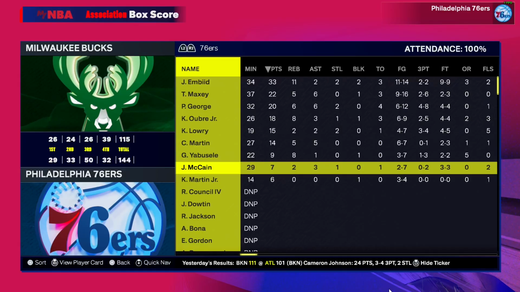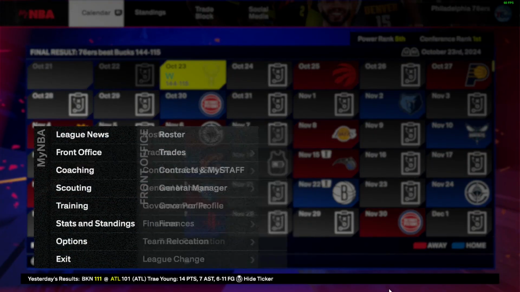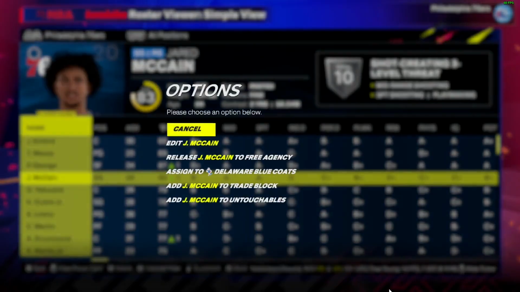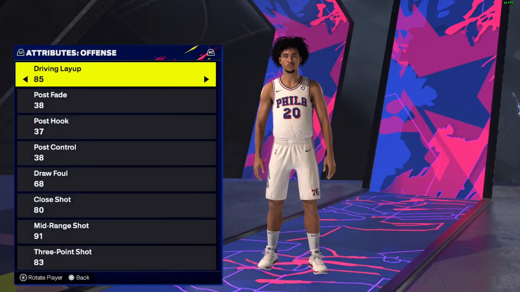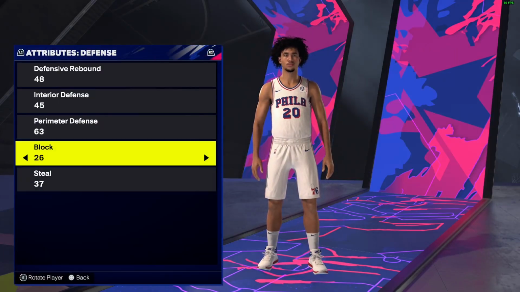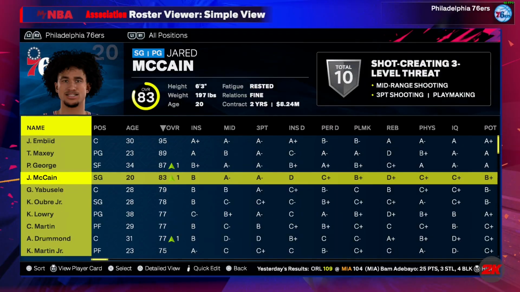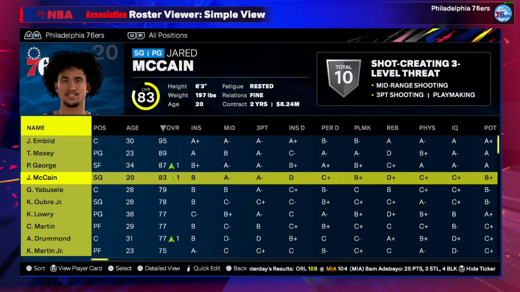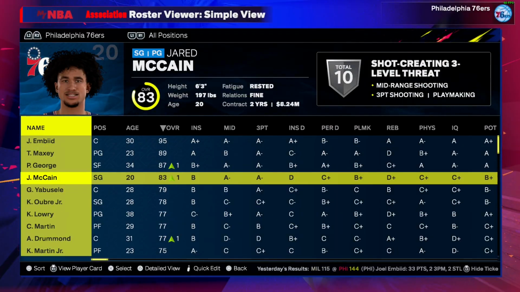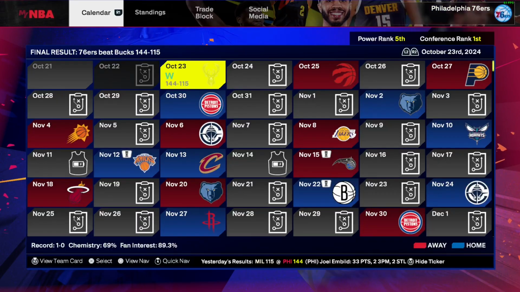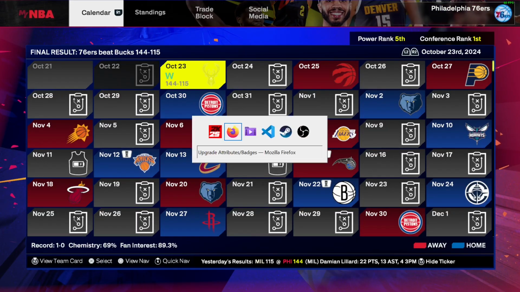But what I do in this case is go into the roster again, edit Jared McCain, and edit his block attribute to 26. So that's what you need to do after every game. Take a look at the box score, fill in the correct statistics, and decide what to spend these points on.